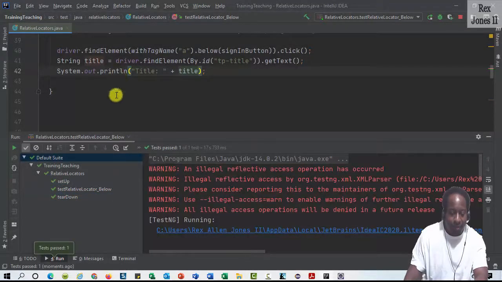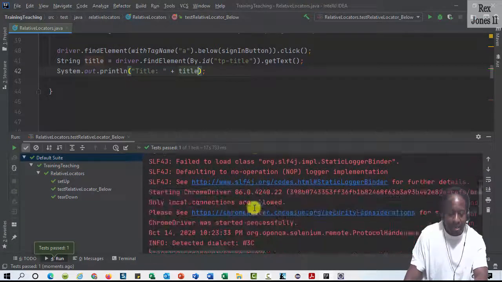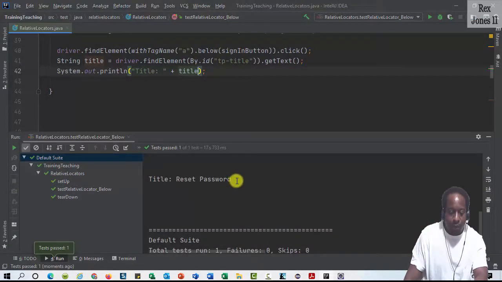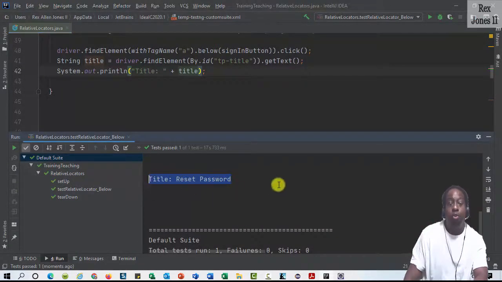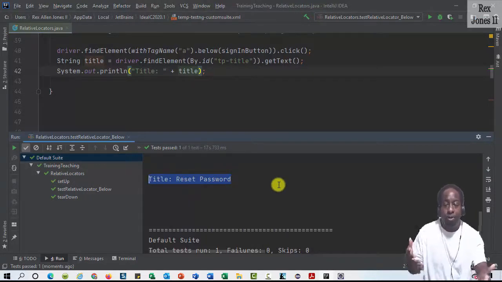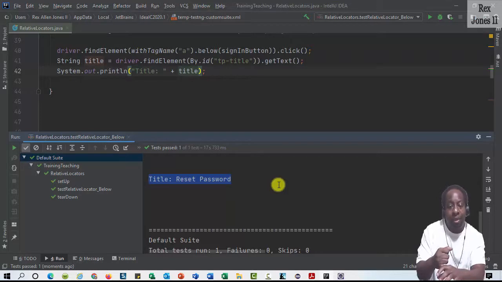We see pass. Now let's check and see if our title equals reset password. That's it for relative locators. We click the forgot password link below the sign in button.